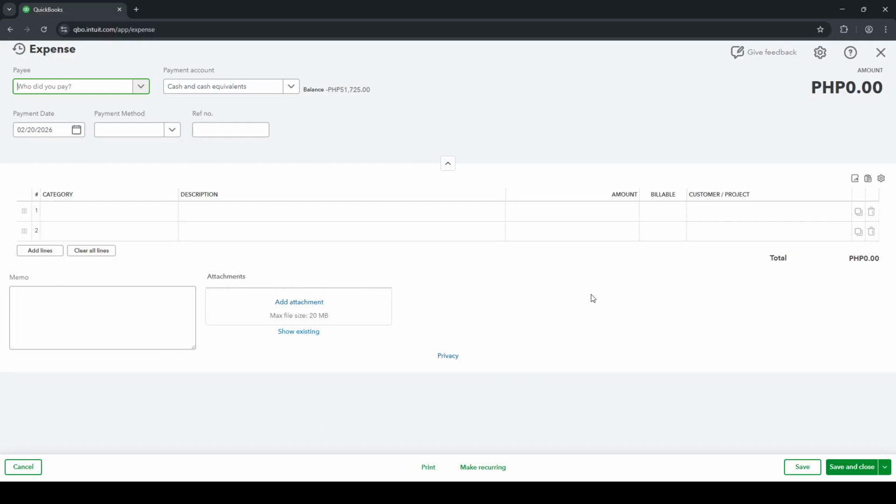Start by signing in to QuickBooks Online. From the left-hand navigation, open the Expenses section to view your list of transactions. Then create a new expense. This opens the expense form where we'll enter the details of the payroll payment.